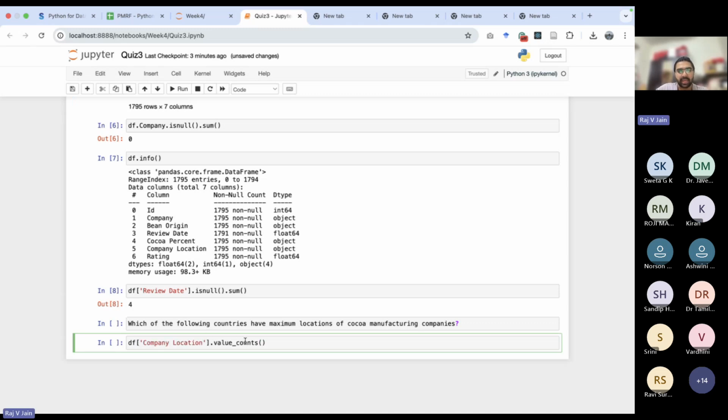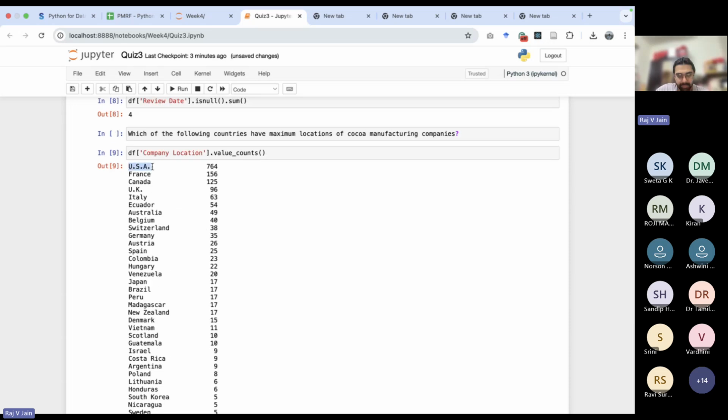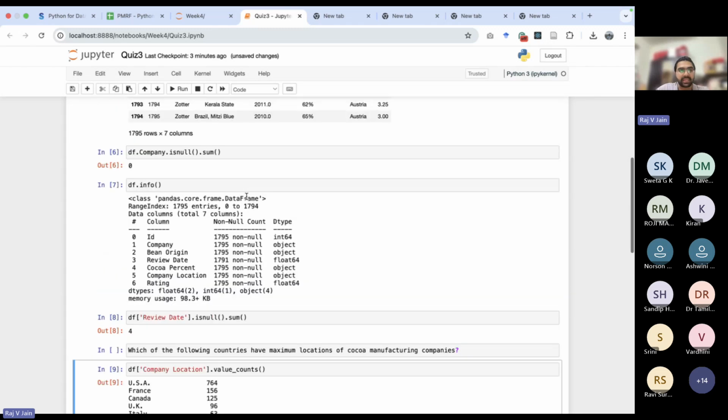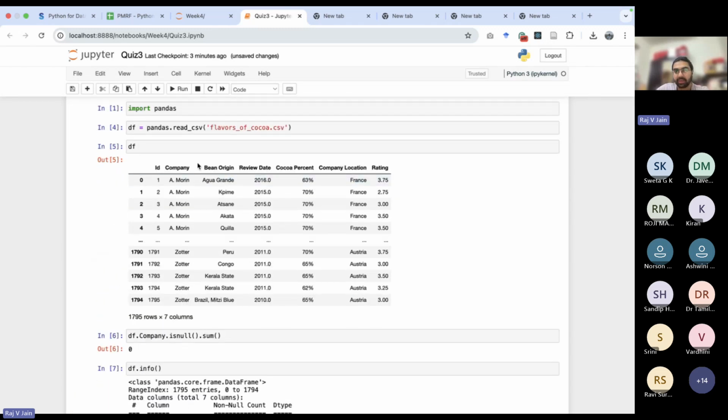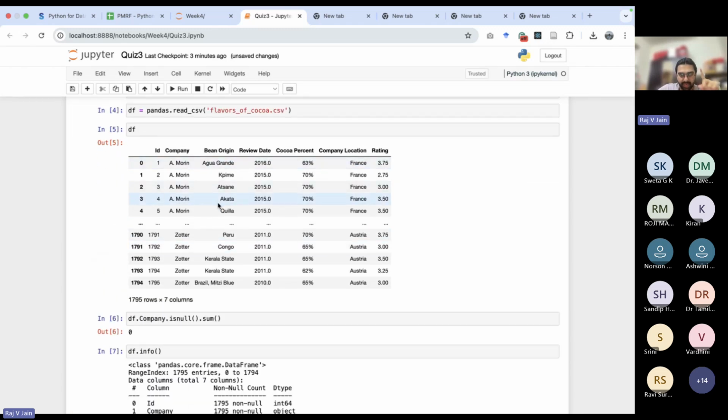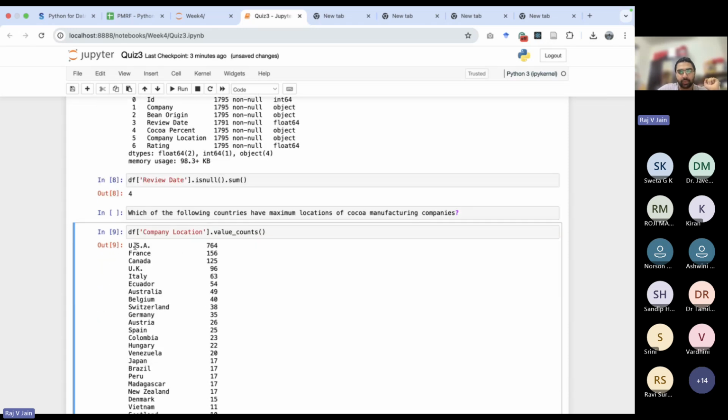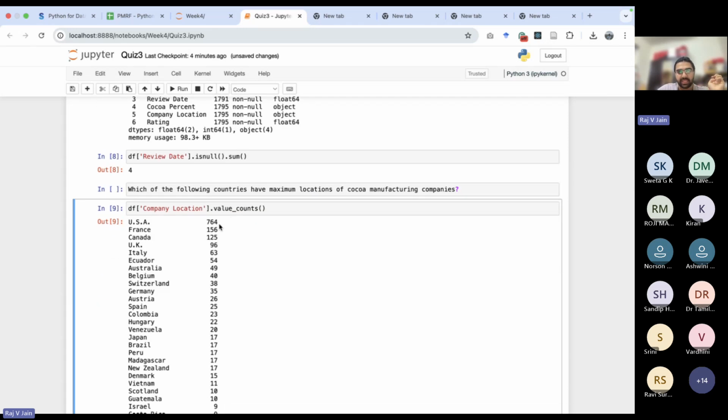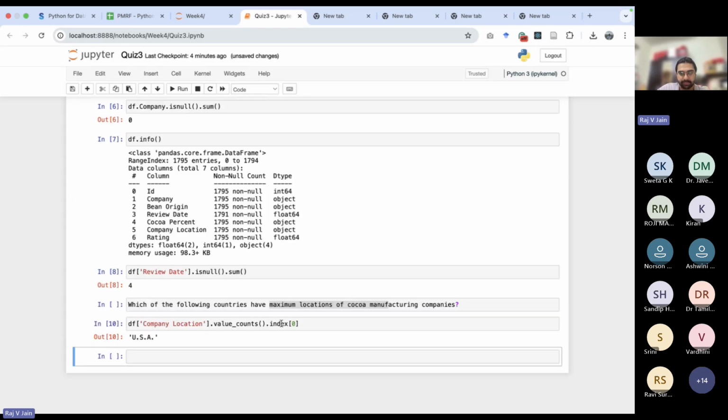So this value counts gives us, in each country, how many of these IDs, that is basically how many rows are present. Because each row corresponds to one company, that means in this data frame, in the US there are 764 companies, right? So what we want is the maximum location. The maximum would basically be, again, as we discussed just now, dot index of 0. That gives me USA as the maximum.